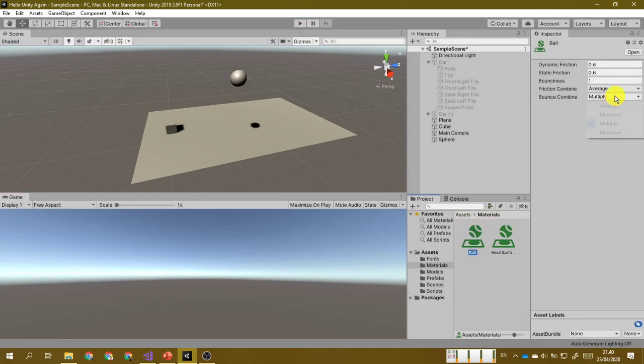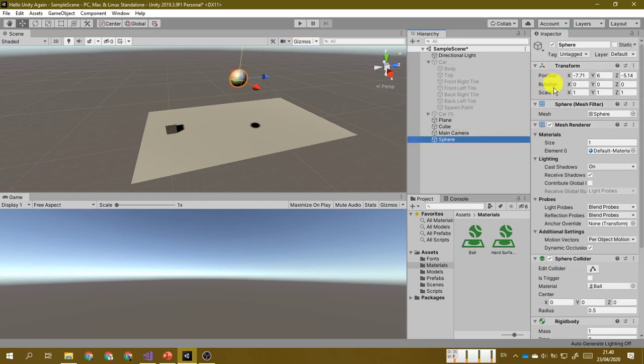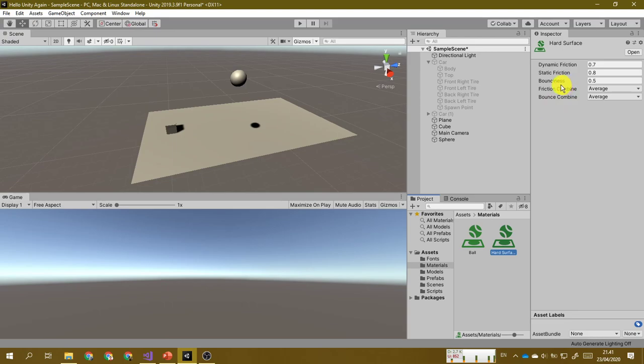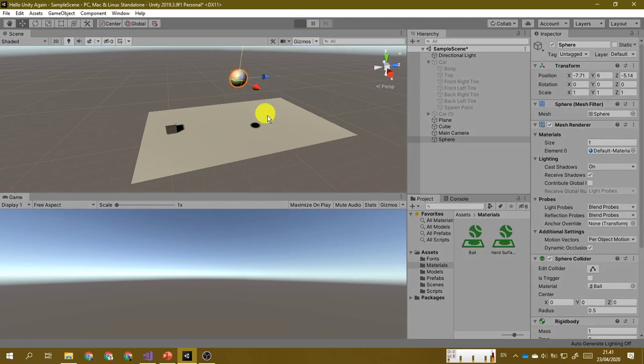Yeah, the last one, let's try the maximum. What is the result of having the bounce combine as maximum? So now if we have the bounciness of 0.5 and 1, it will pick the bounciness of 1. Let's take a look at the result. Okay, as you can see here, this is the maximum bounce applied to my ball.